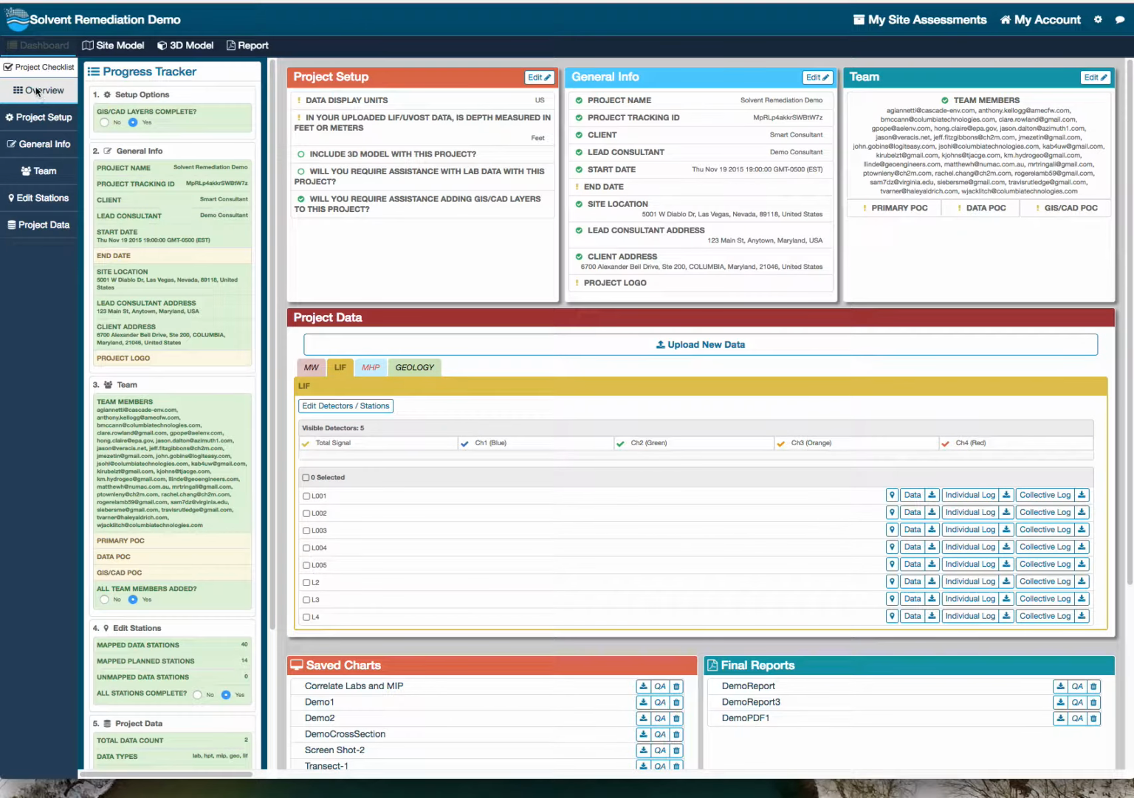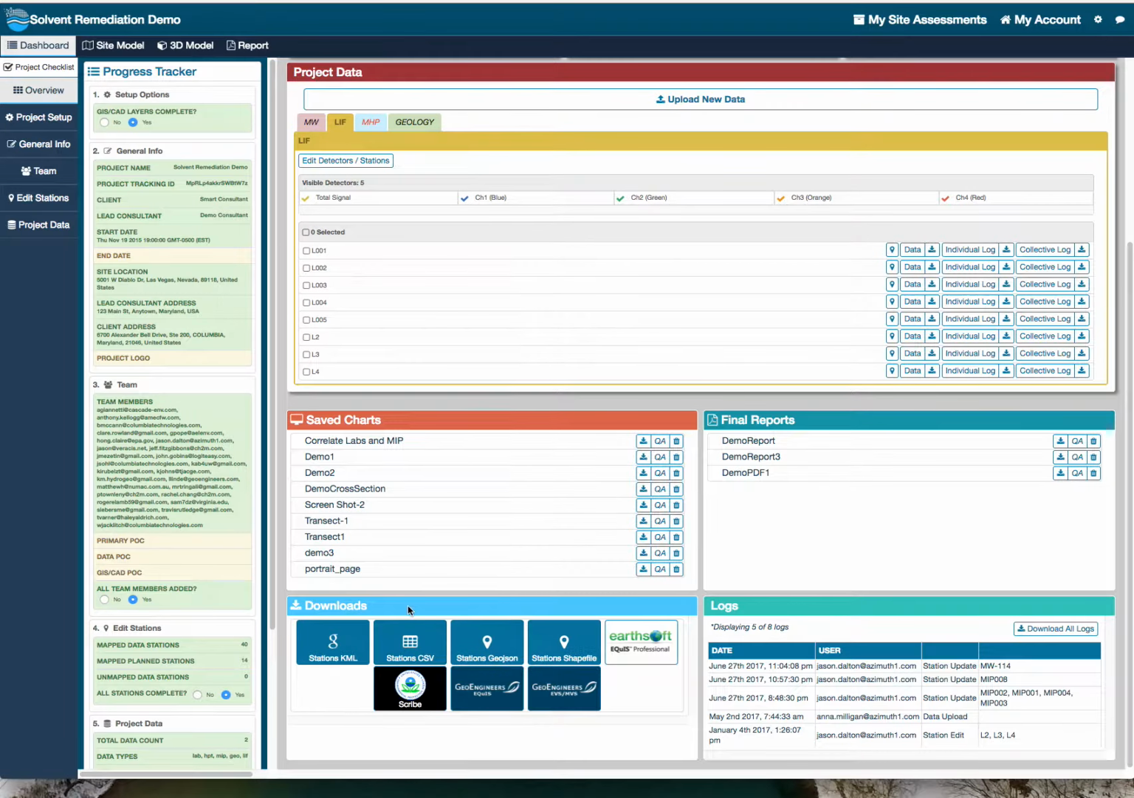And then the last thing to show you is that in our dashboard under Overview, down here at the bottom we have our download section. So these are all of the custom download formats. And we've added shapefile here. So we can support Esri shapefile format.